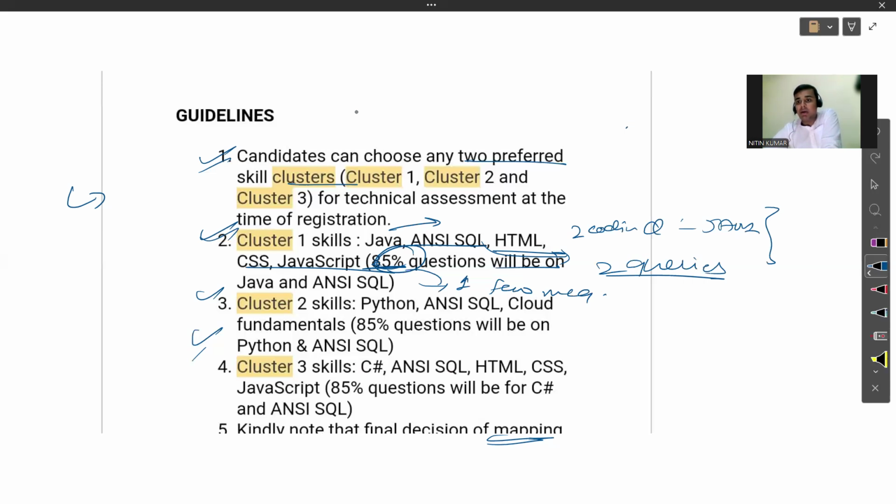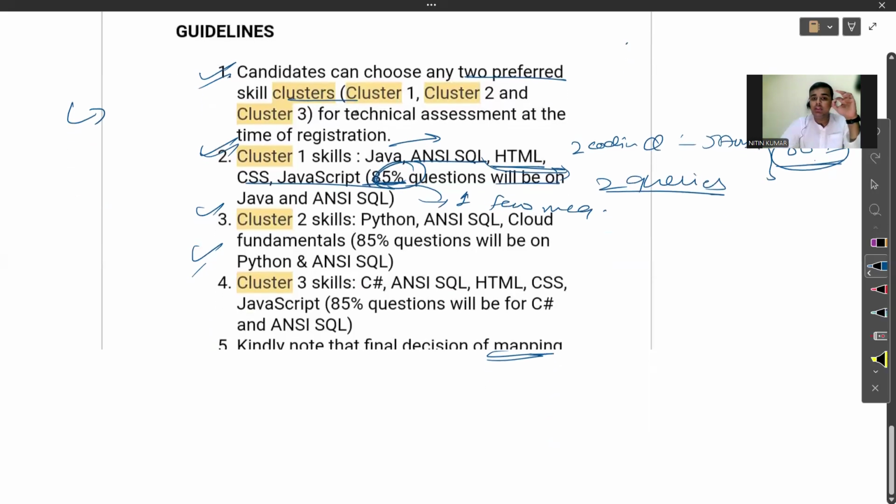Okay, it will be a part of Java and SQL. So 85% will be the weightage of Java and SQL, and 15% will be the weightage of web programming, that is HTML, CSS, and JavaScript in cluster 1. Now, if you have been assigned cluster 2, then in place of Java, you have Python.